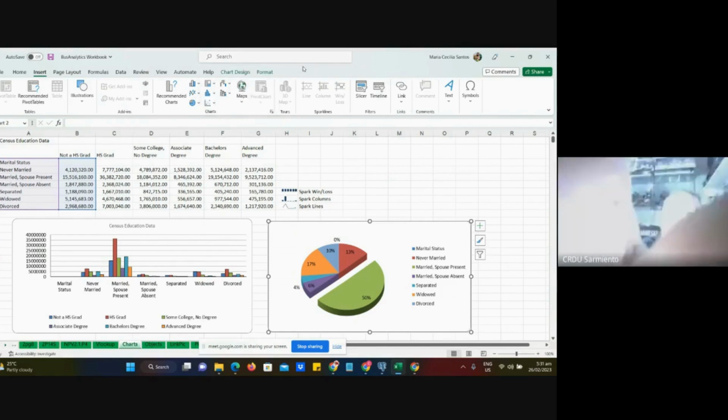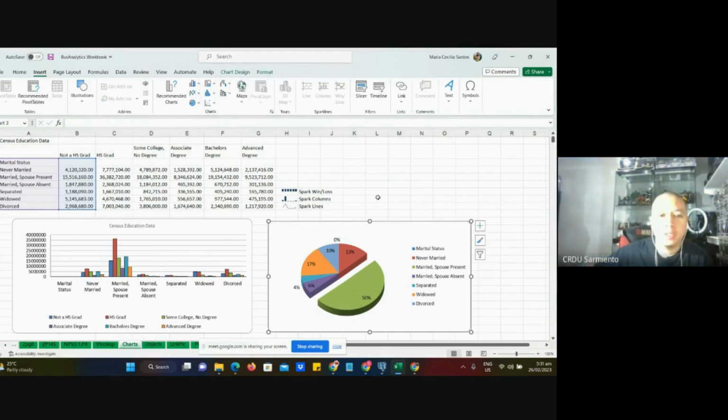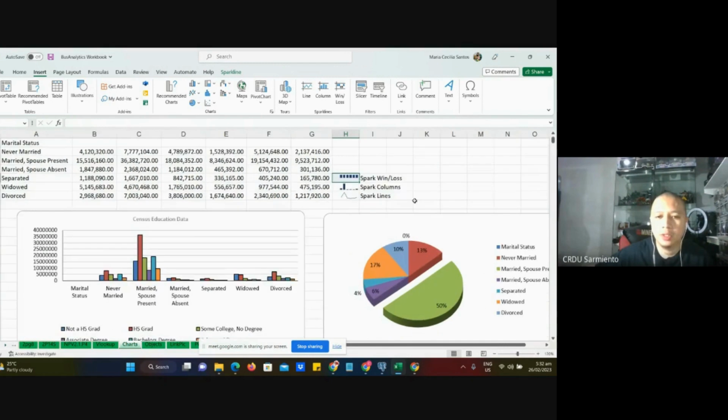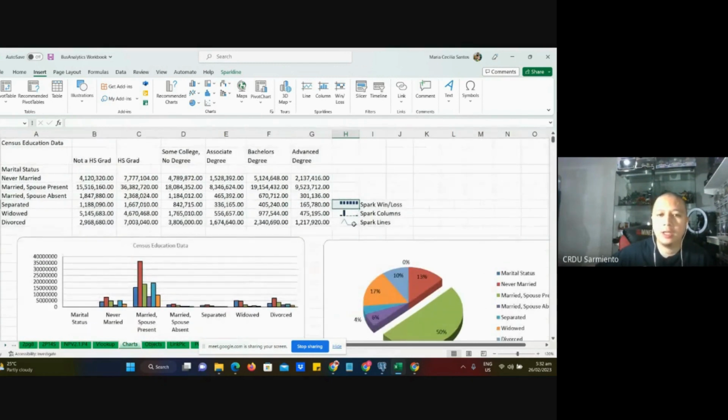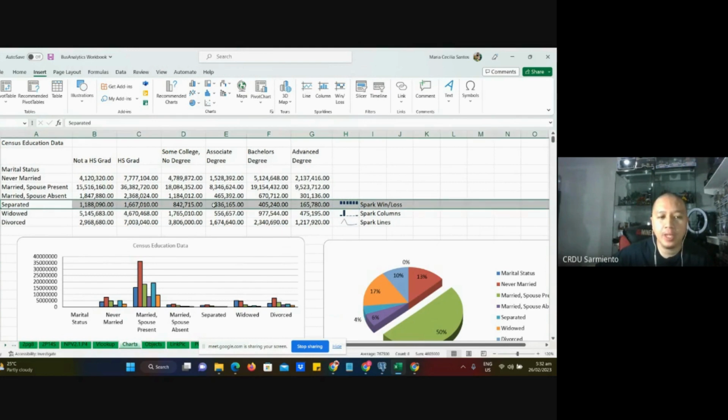Okay, so now let's go to sparklines and trend lines. So itong mga to, let me just zoom here. Sparklines and trend lines are like smaller versions, if you will, of charts. Okay, so how do you access this? Just like this one, itong win and loss column na to represents the entire row of separated and then yung iba't iba nilang educational attainment.